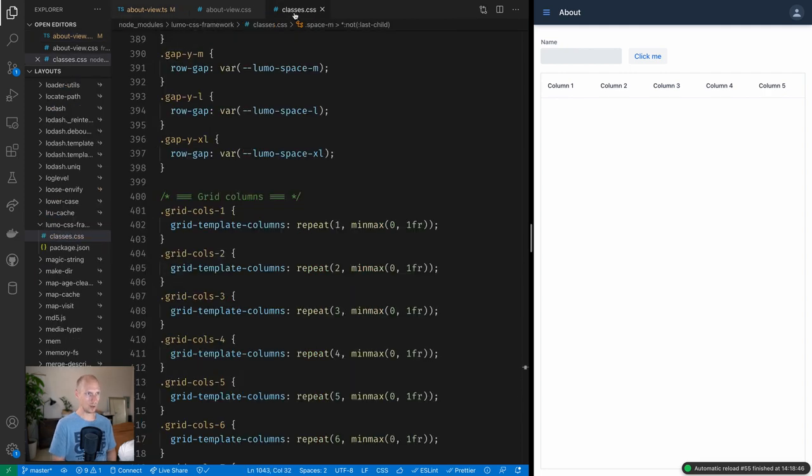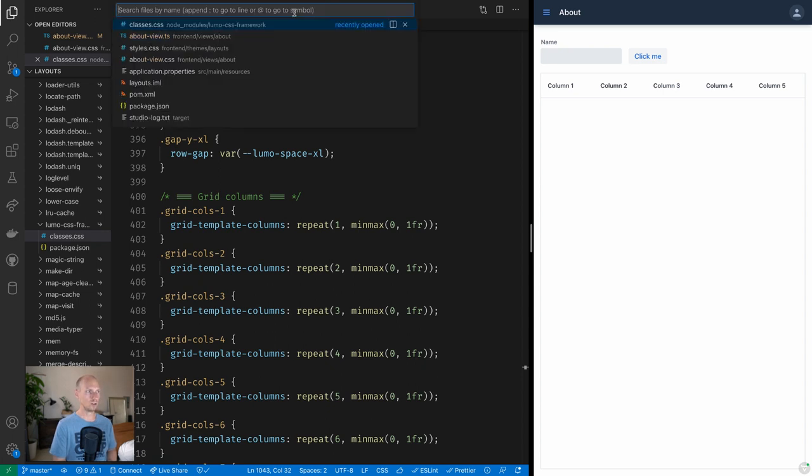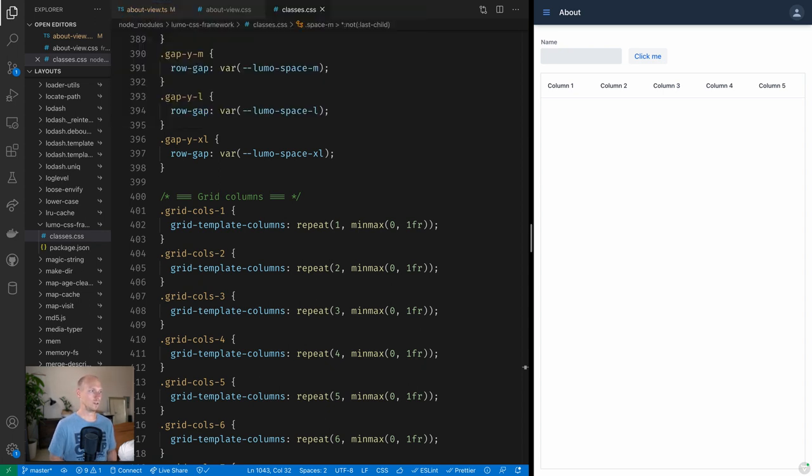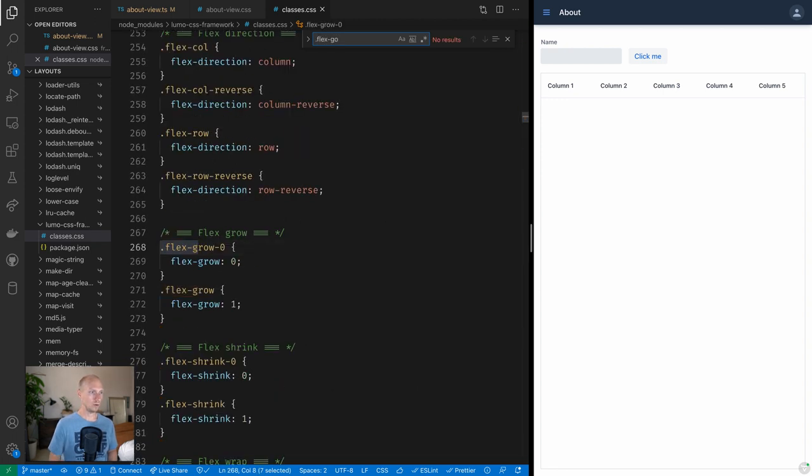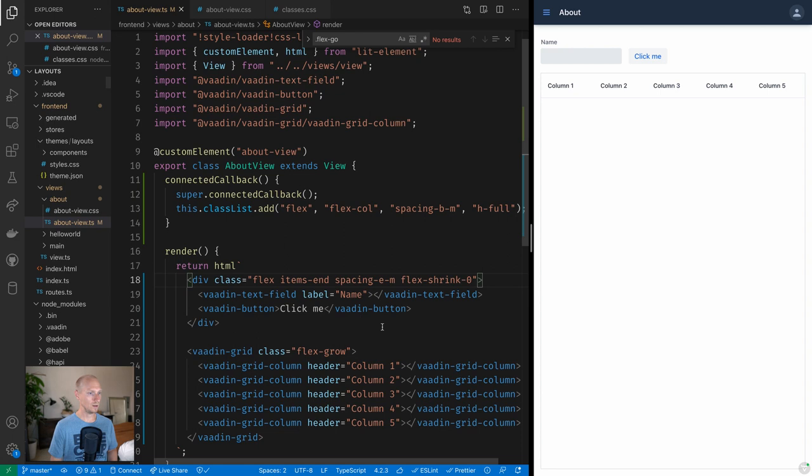If you're unsure about these, again, go into the classes. If you're in VS Code, press Command P to search, and just search for the classes.css. You can also find it within your node dependencies under the Lumo CSS framework. And in there you can start searching for these. So in this case, I want to make sure that the flex shrink 0 class name was correct. And that seems to be correct. So that way we ensure that this one doesn't shrink any more than it needs to.